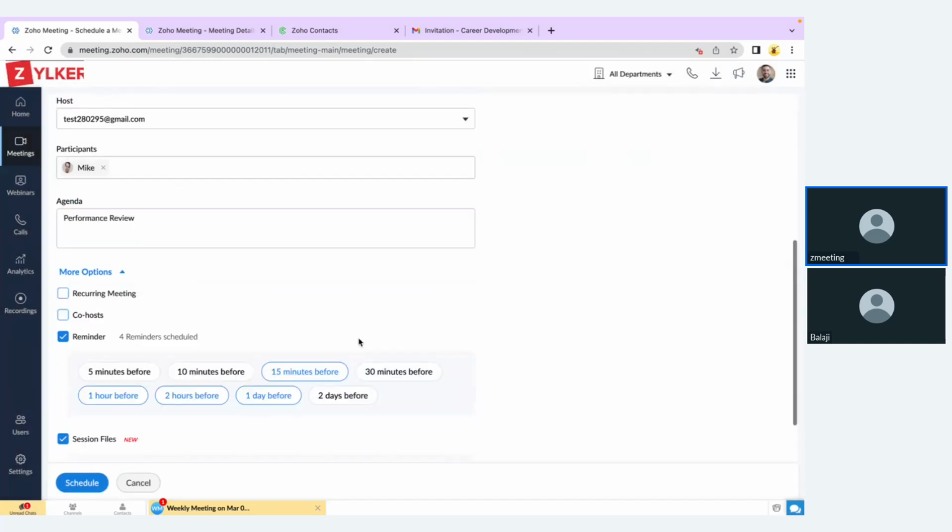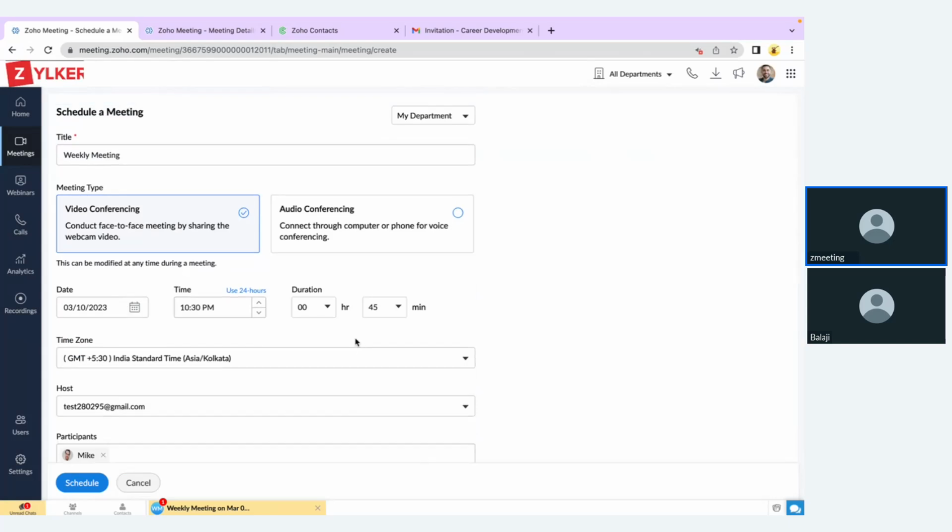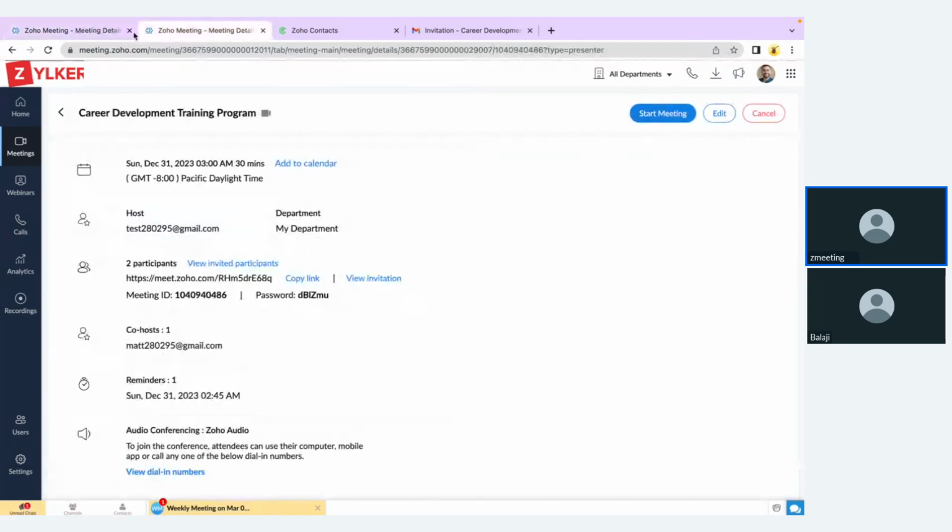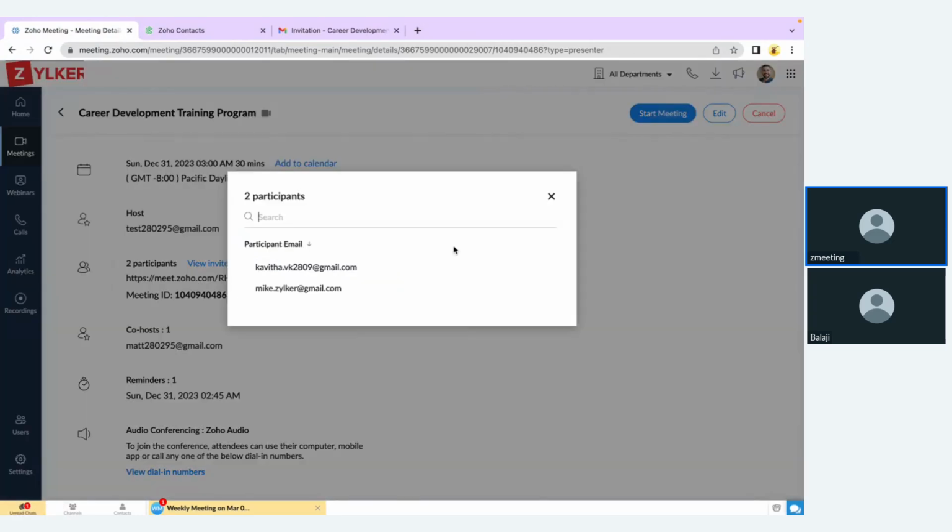Once you're done filling out the details in the scheduling option, you can click on the schedule button. This will schedule the meeting as per the time that you have provided and it will take you to the meeting details page. Here you can see the complete details about the presenter, topic of the meeting and invited participants.